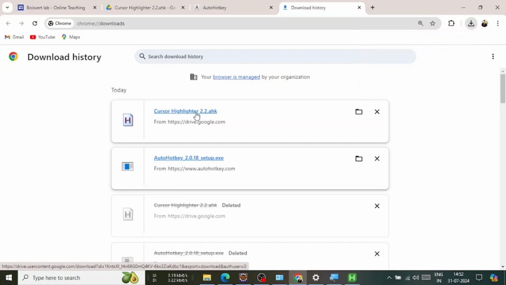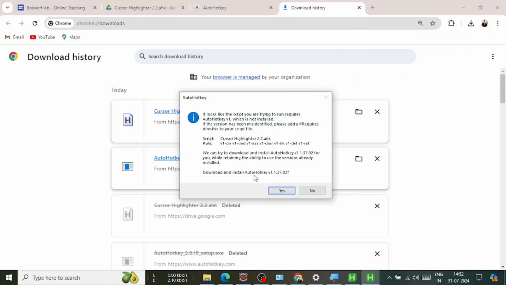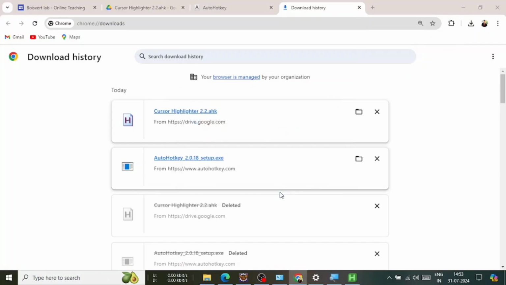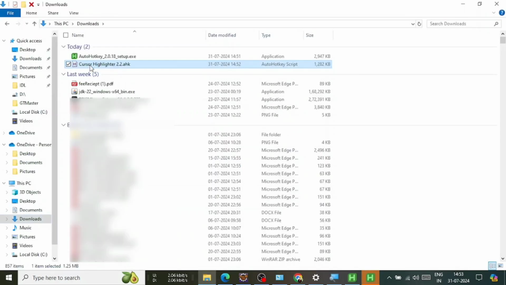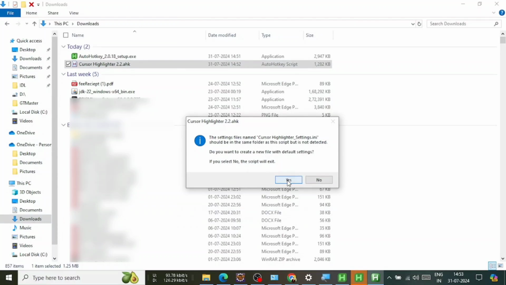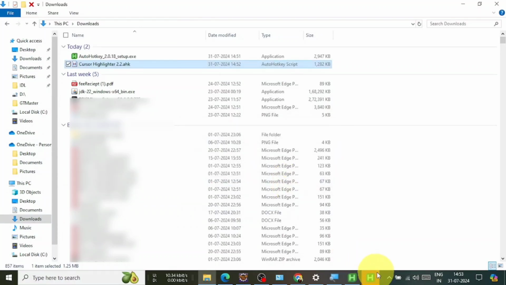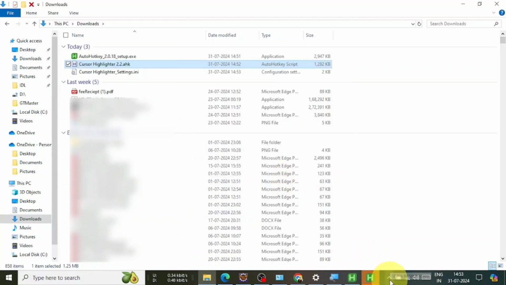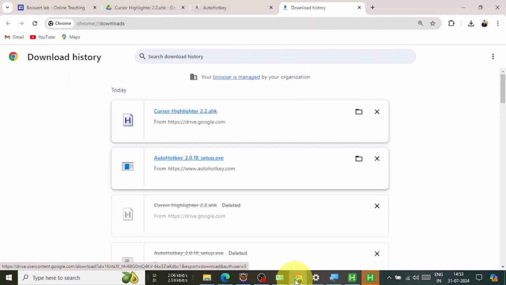For installation, you need to click on this file, and it will show a pop-up window that you need to click yes on, and as soon as you click yes, the installation will start. You have to wait a few minutes for this step. Now you go to the file and click it, and as soon as you click, the script will start running, and here you see the highlighter is now coming. Now we need to customize this highlighter.